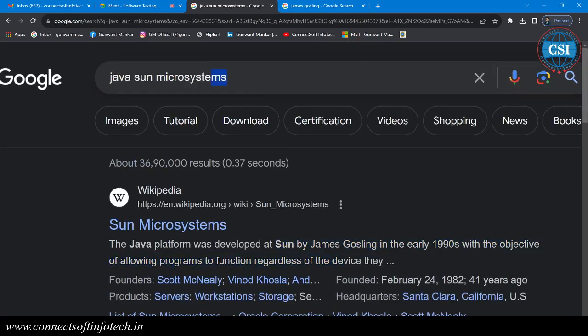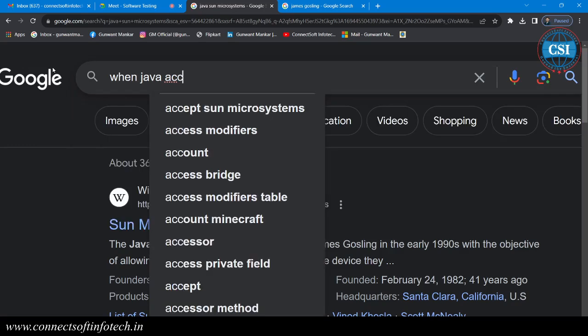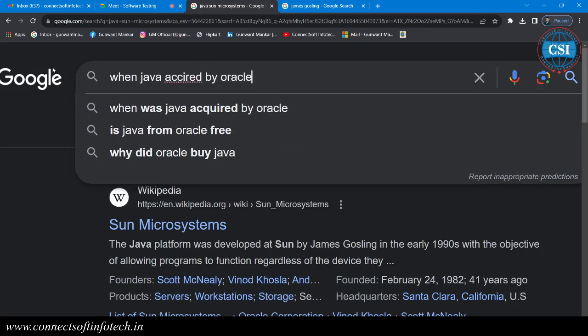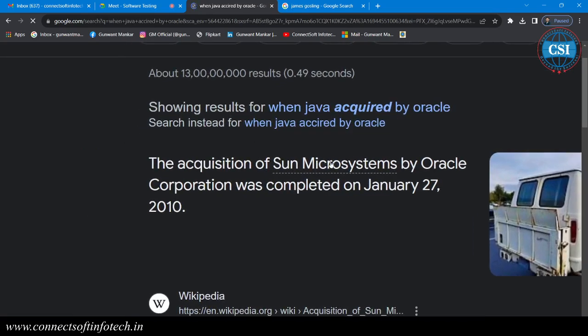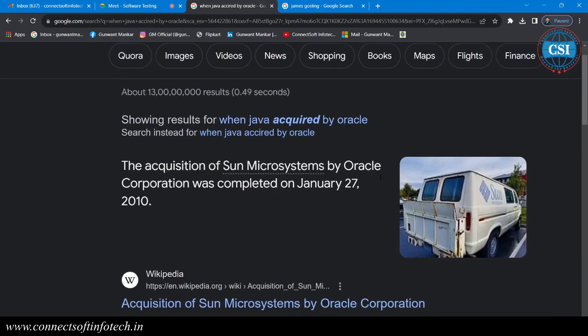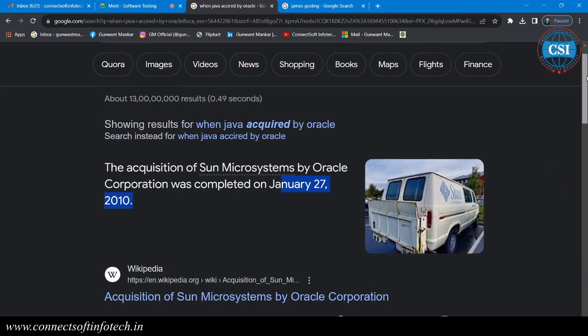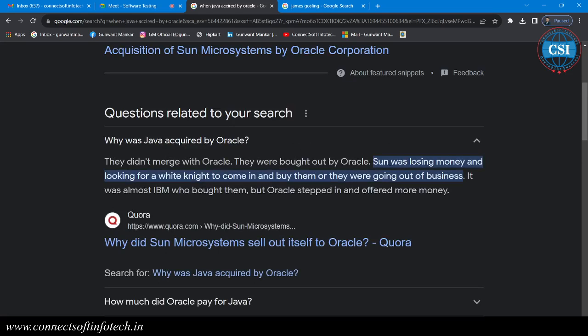When was Java acquired by Oracle? The acquisition of Sun Microsystems by Oracle Corporation was completed in January 2010, January 27, 2010. So Sun Microsystems was acquired by the Oracle company. Java, a product of Sun, which was losing money, was looking for a white knight.